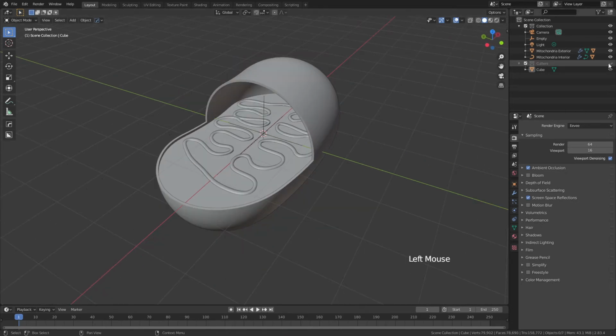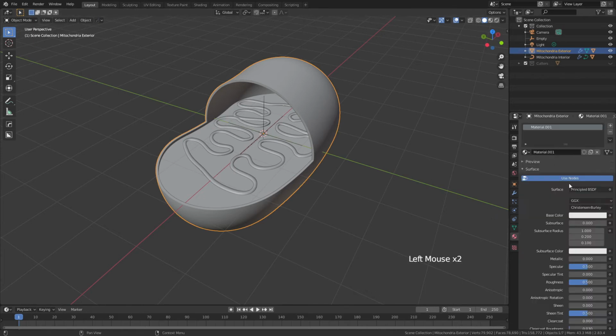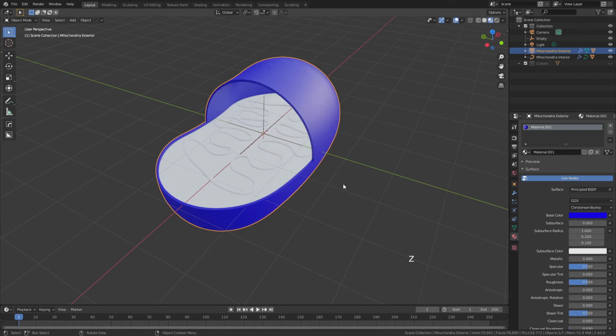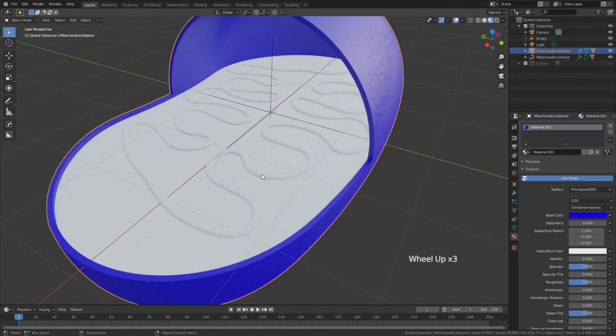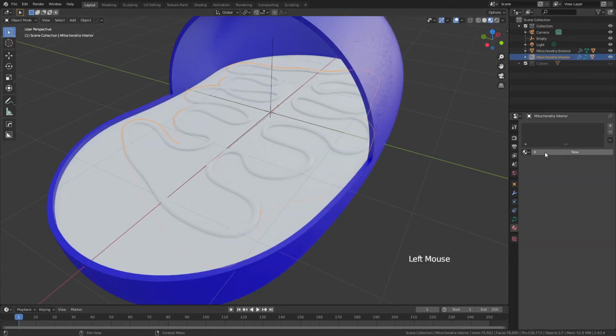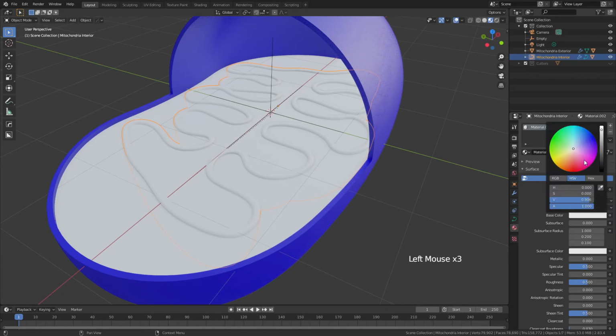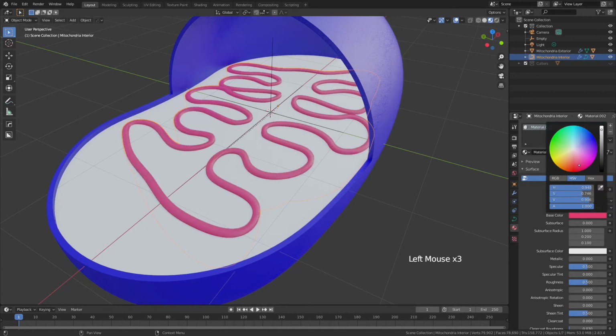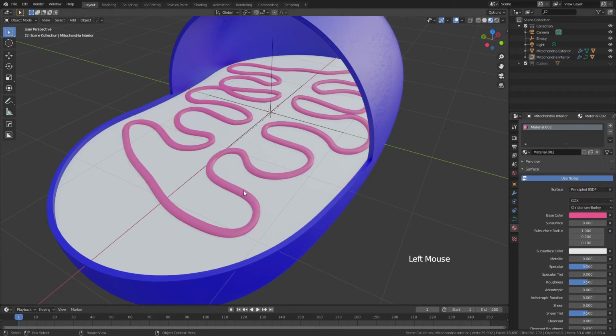Just for convenience, I'm going to hide this cube again so it's not in my way. Then I'm going to grab my mitochondria exterior and we'll start with the material for that. Simply come down to the Material Properties tab, add a new material, and I want my mitochondria to be blue. I'm going to hit Z and come into Material Preview, and then I'd like my mitochondria interior to be, I'm thinking kind of red-purple today. So let's go with something like this.